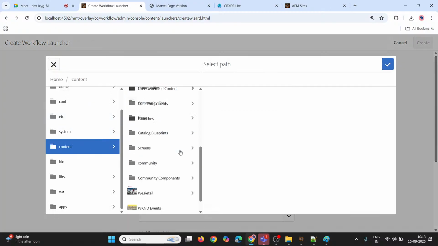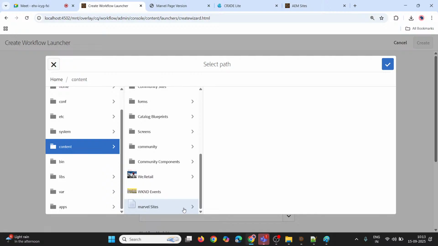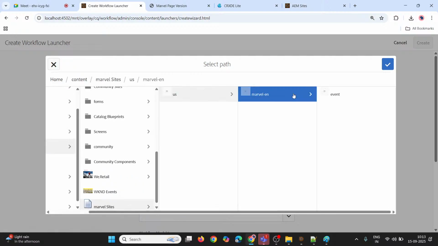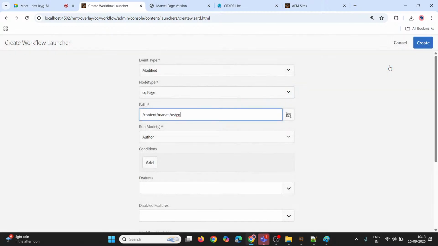So content, Marvel, sites, US and EN. Inside this EN page I want to execute, so select this EN. This is the payload.